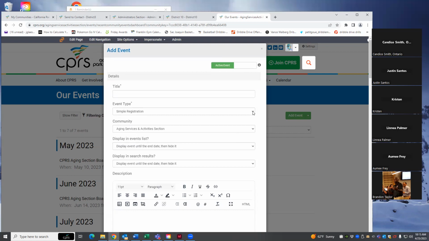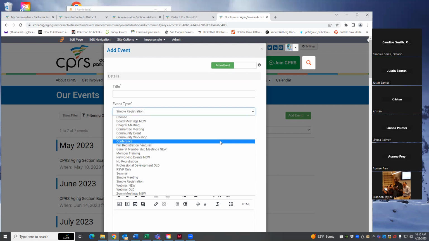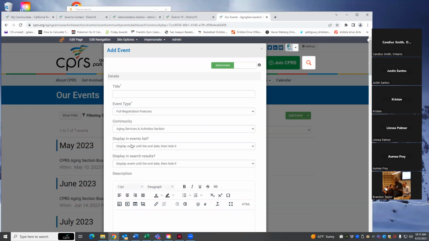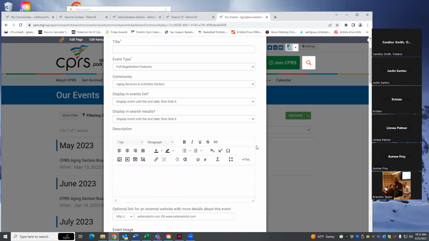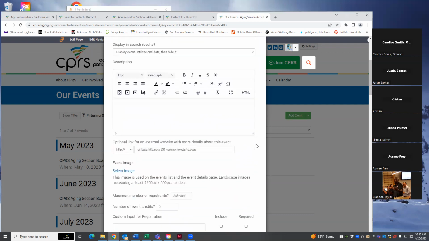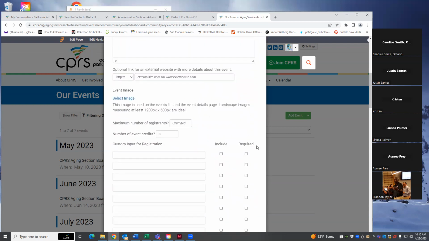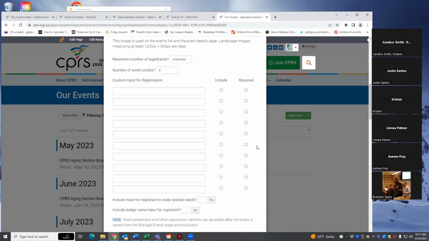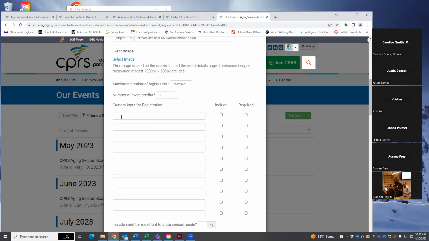Again, the last category is full registration, and oh, there it is. So full registration, this is the same as simple, except you can ask some questions. So sometimes maybe you're having a holiday banquet and you're going to do special gift baskets that you want to give away or raffle off, and you want people to know if anybody's going to bring one. Then you could ask that question here in custom input.